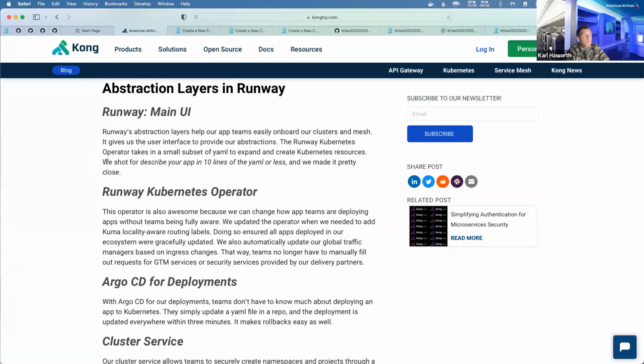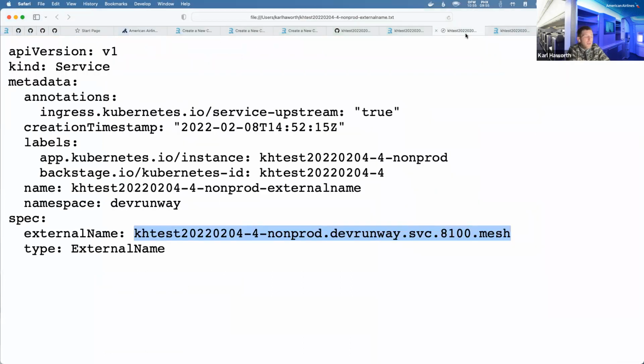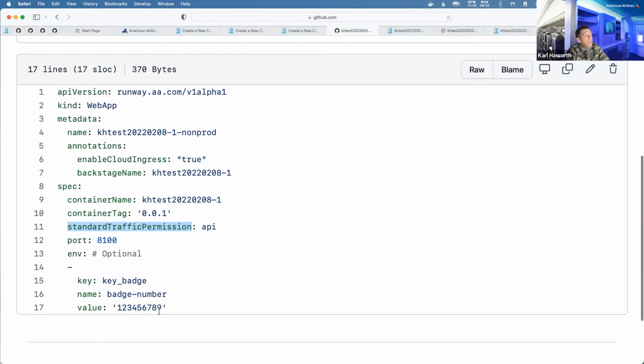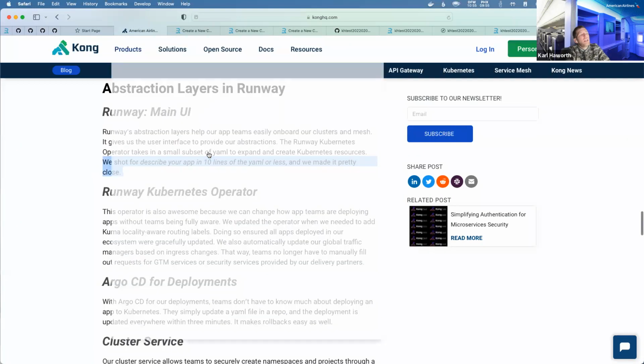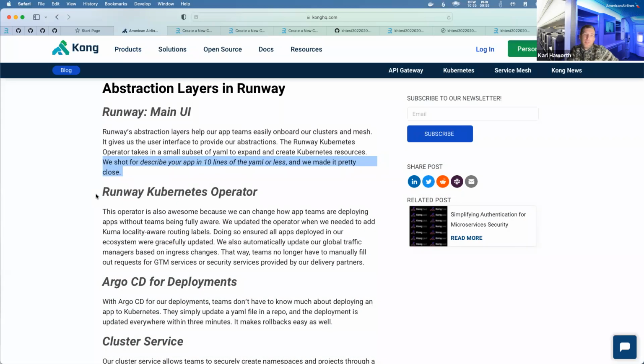It was really around the user experience we wanted to provide. It was around the fact that we had some new management come in, some key players in the DevOps space. And one of the challenges was being able to describe your application in 10 lines of YAML or less. And I don't think we quite got there. If you take out the environment variables and the standard traffic permission policy, maybe a few other things, we could have gotten quite close to that. But the whole goal was to make it really easy for teams to describe their apps and get them deployed. So that is where the custom operator came into play.